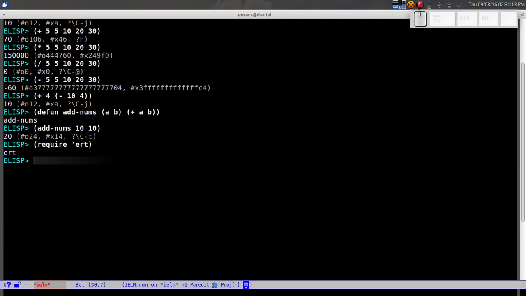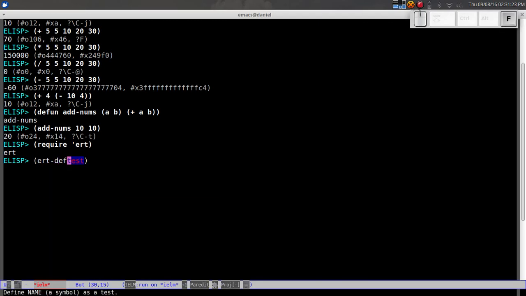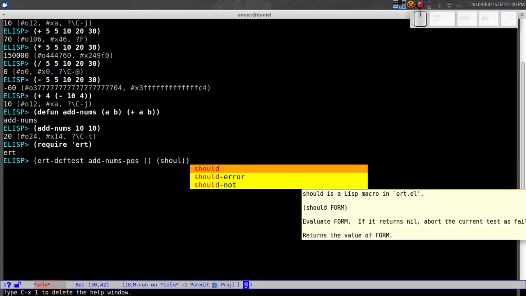So how do we write a test? Well, that's easy. Again, we're going to use the parentheses because we can't do anything without parentheses. And we're going to do ERT def test. So we're going to define a test, and we're going to call it add nums positive. So we're going to pass in positive numbers. And this is the argument, but of course we're not going to pass anything in.